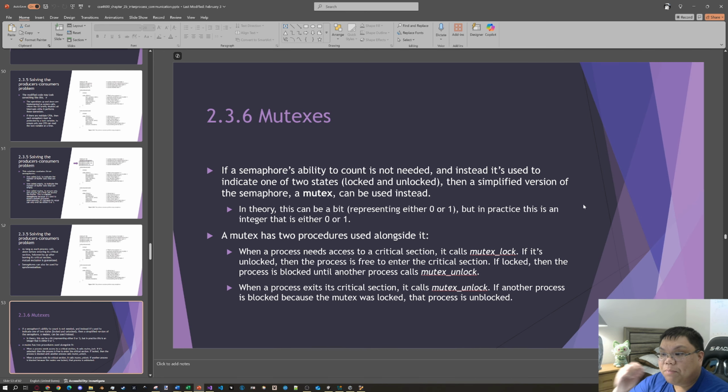If a semaphore's ability to count is not needed, and it's used to indicate one of 2 states, locked and unlocked, or available and not available, we can use a mutex instead. In theory, we can just use a single bit for this, but in practice, it's just an integer that's either 0 or 1.